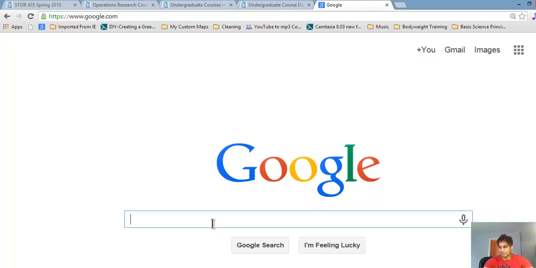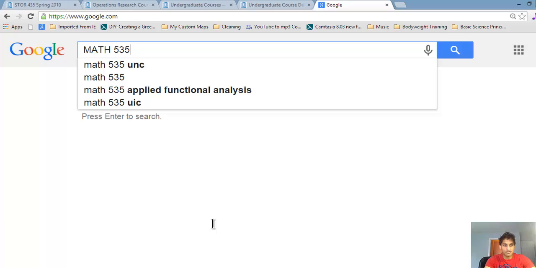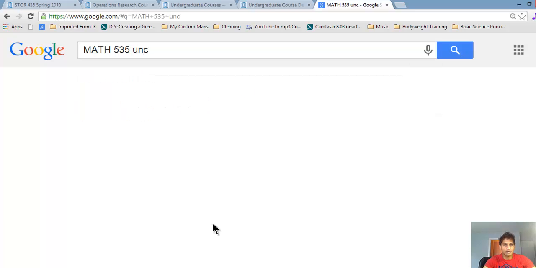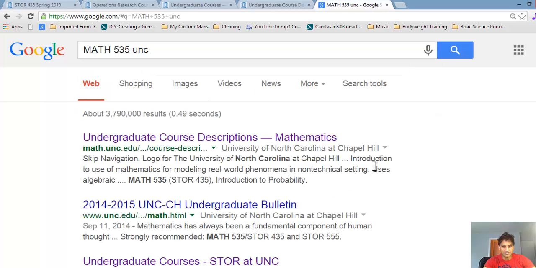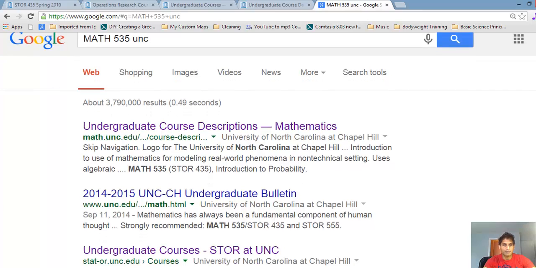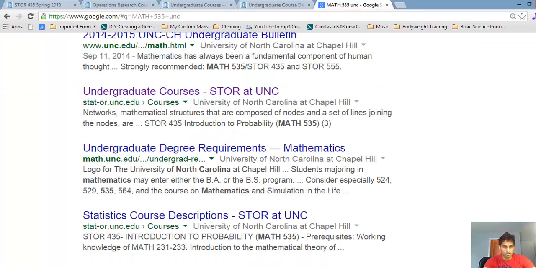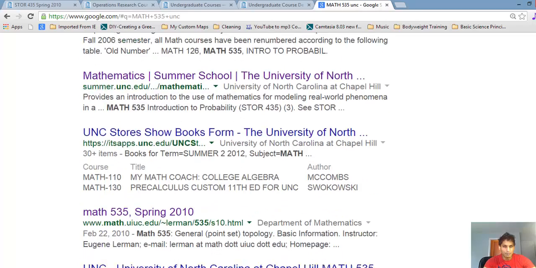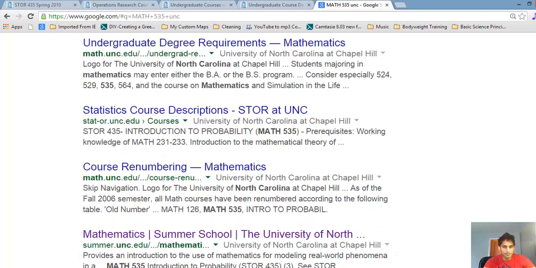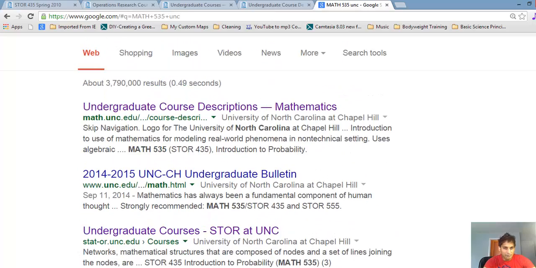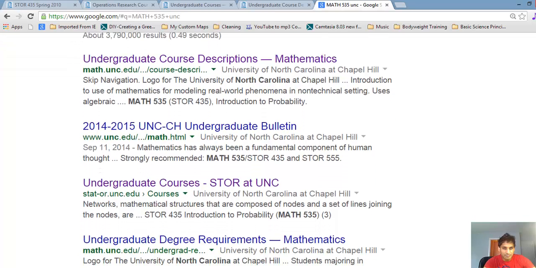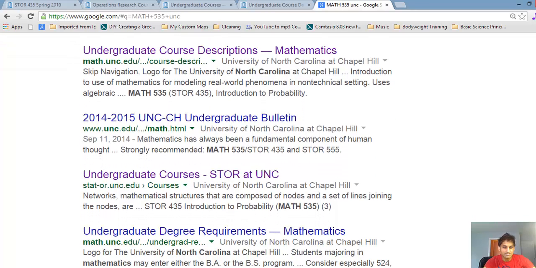So let's say, for example, you're a student at UNC Chapel Hill and you're taking Introduction to Probability, and that's coded as Math 535. And you do a Google search, Math 535 UNC, and we want to look for a syllabus or a course page. We run a quick search through Google. We don't really see any course pages here.